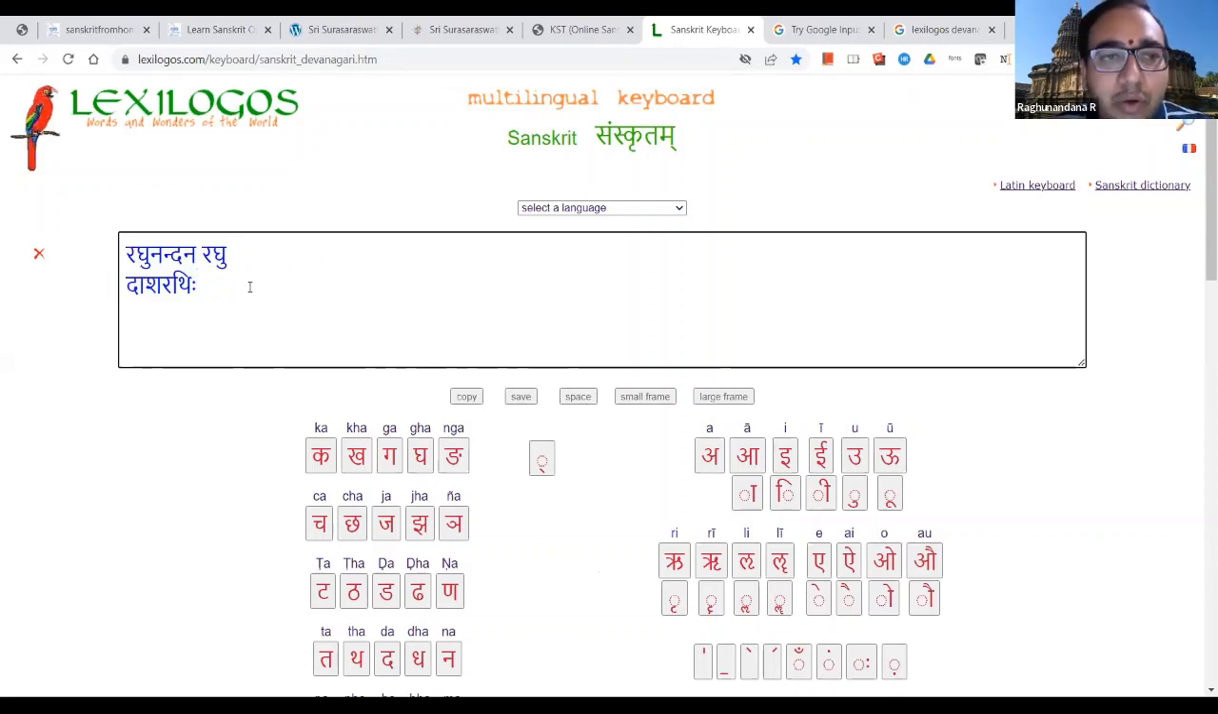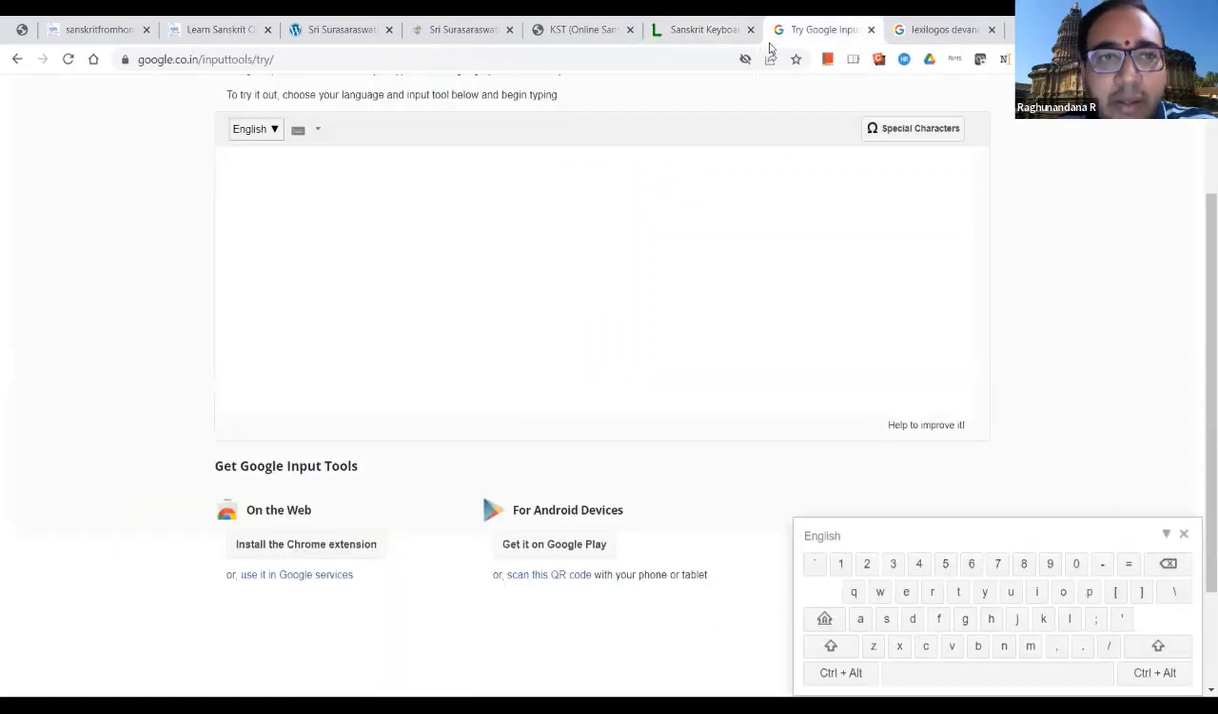So in such a case, we will have to have one more keyboard which is installed on your system. Again, there we have one very good plugin available from Google that you can make use of.